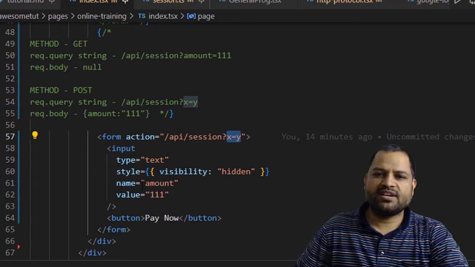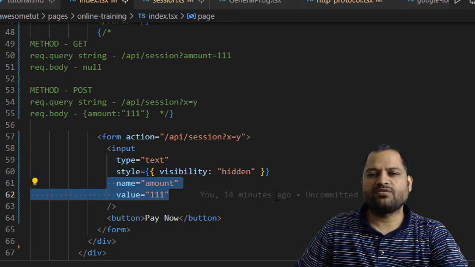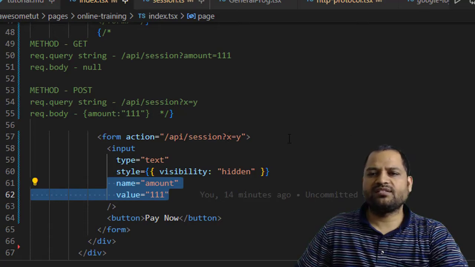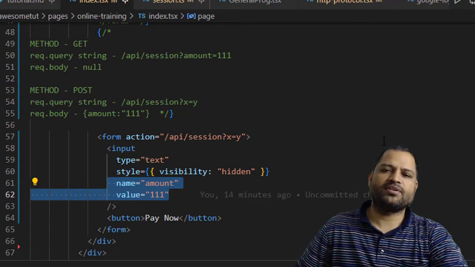Whatever name and value is given for the input boxes or other elements will be treated as the query string. So x and y is completely wiped out. That is what happens by default.